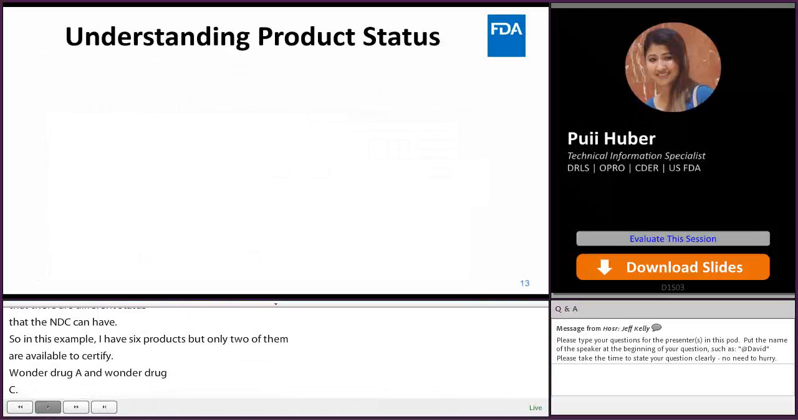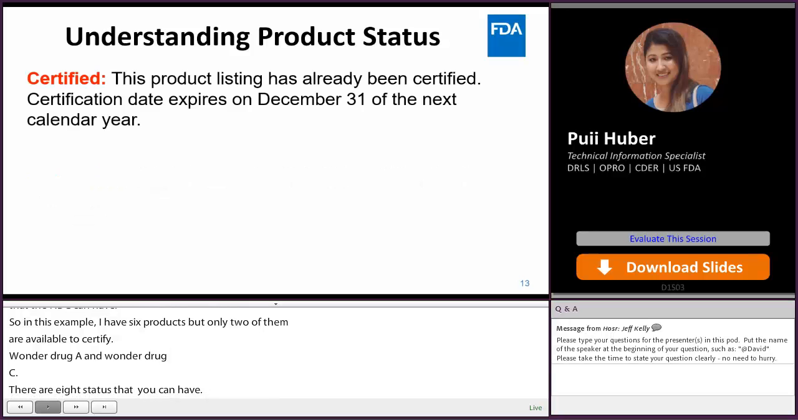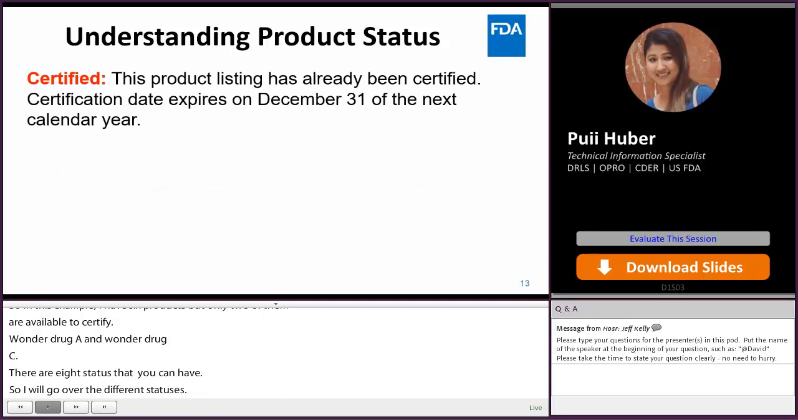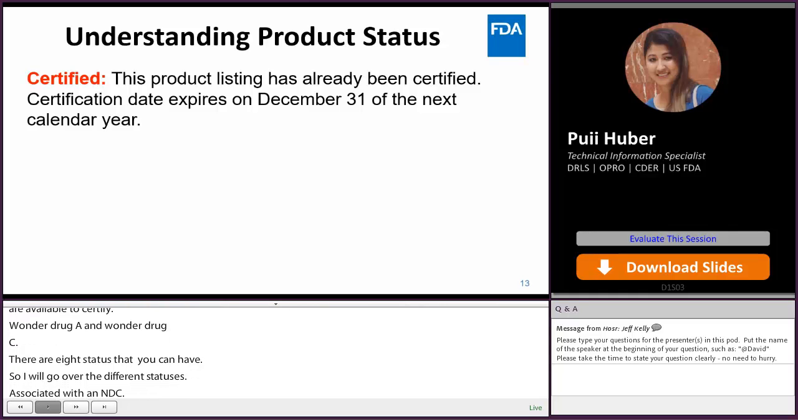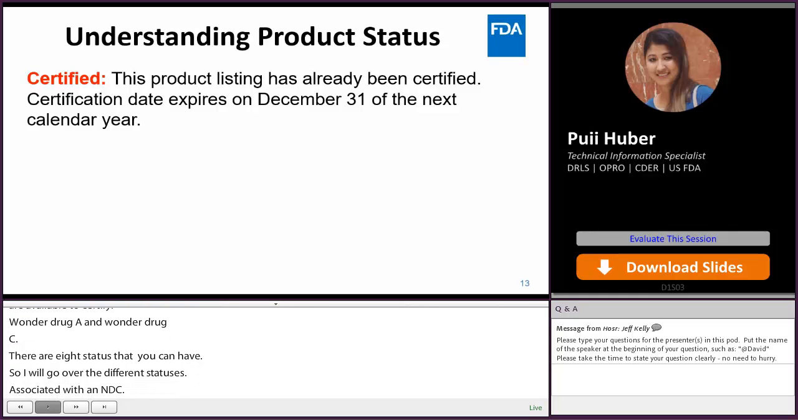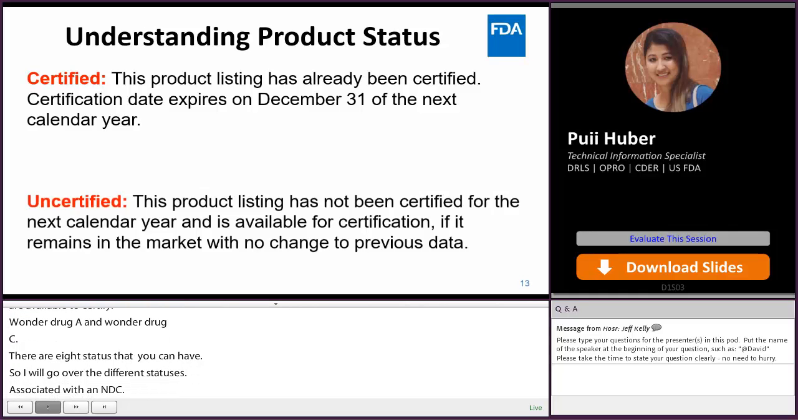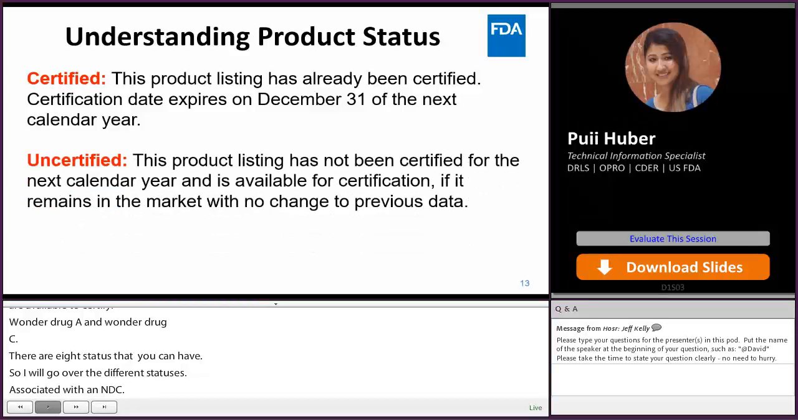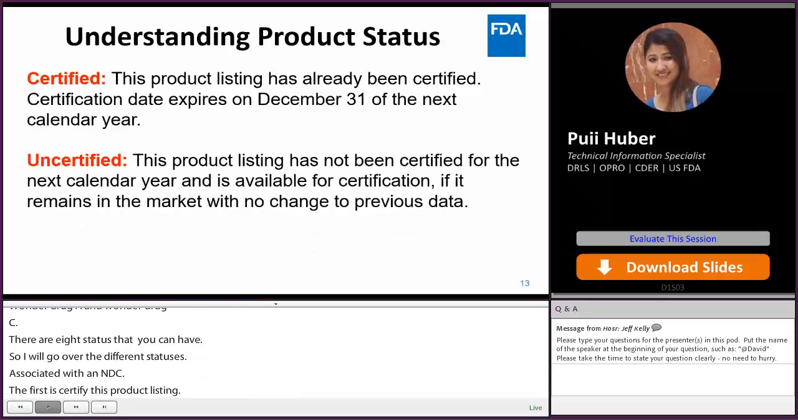associated with an NDC. The first is certified. This product listing has been certified, and you're good. You don't need to certify it if it's been certified. Uncertified is the only one that you can certify. This product has not been certified and is available for certification.